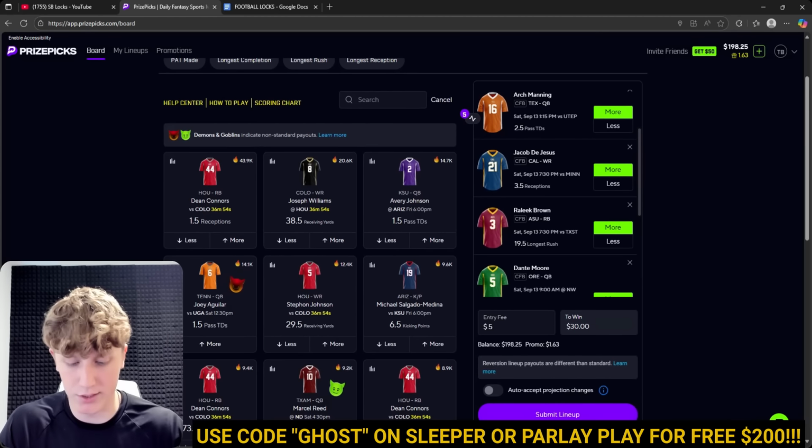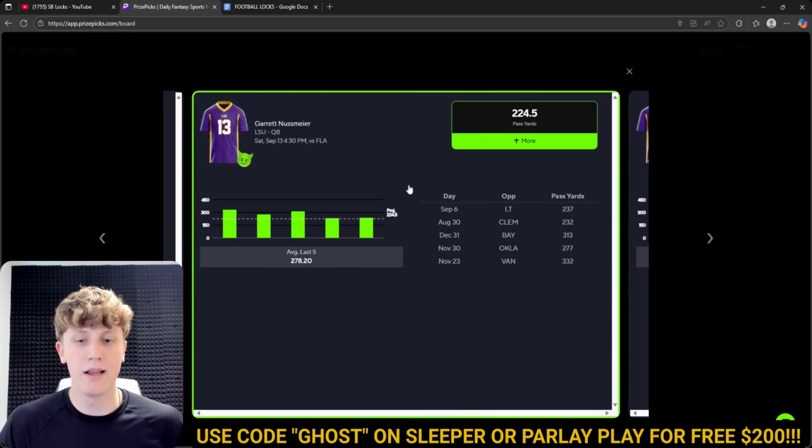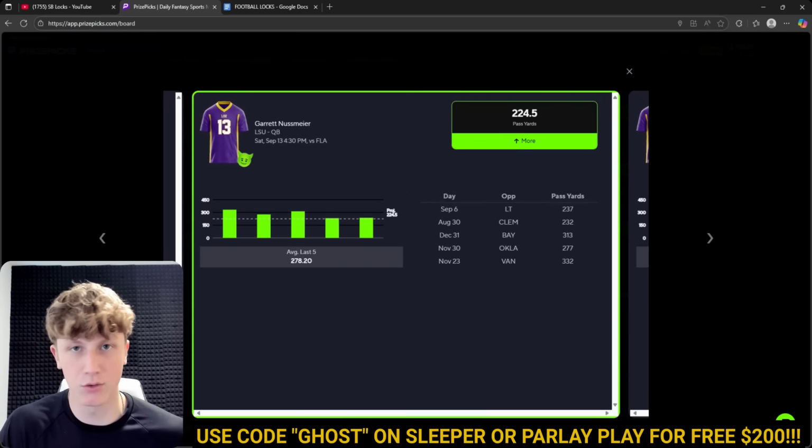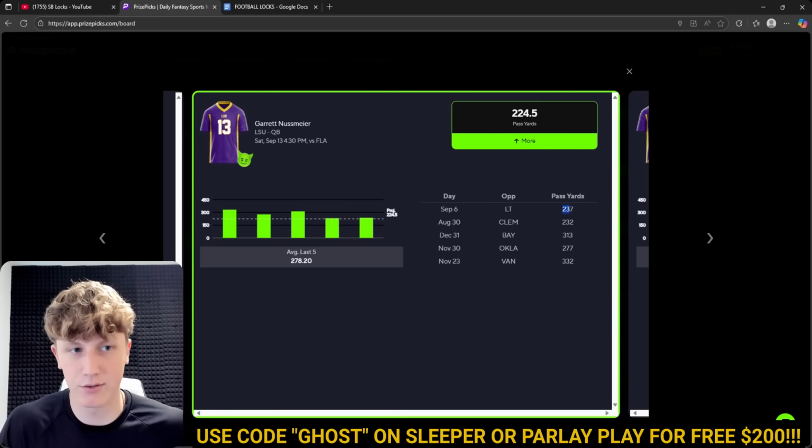And then going over to Nussmeier for LSU, we're going to be taking him over his passing yards at 224. Another guy, he went over this line every single game last season. He went over it the first 2 games of this season. I think he's going to have a really good bounce back game here. He played good against Clemson, but not fantastic. And then the Louisiana Tech last game, he had 237 yards, which is okay. But I do think, again, he's gone over this every single game he's ever started.